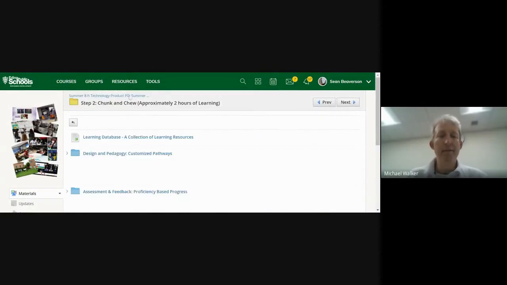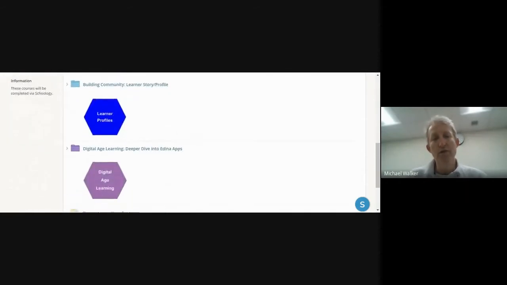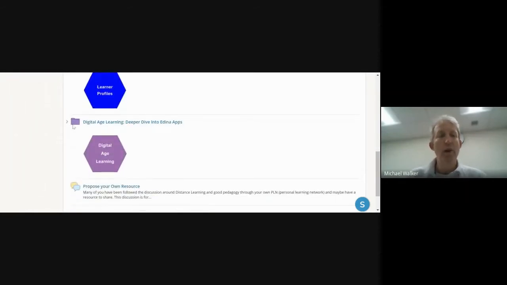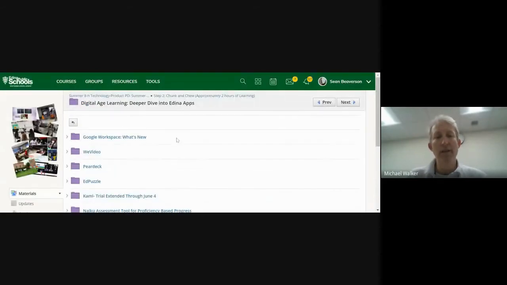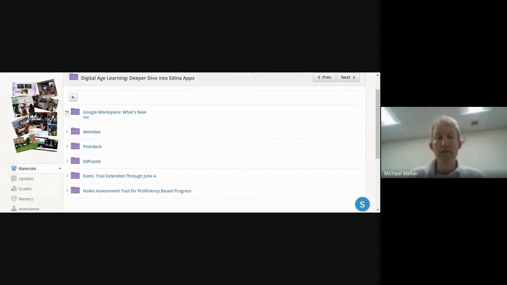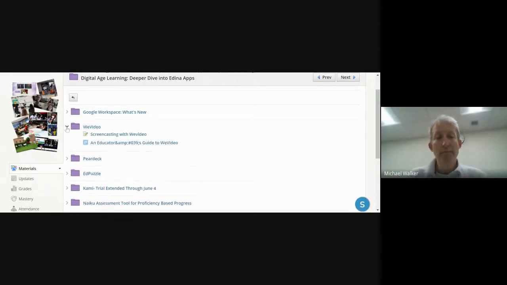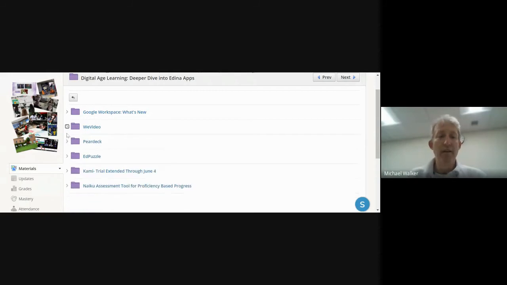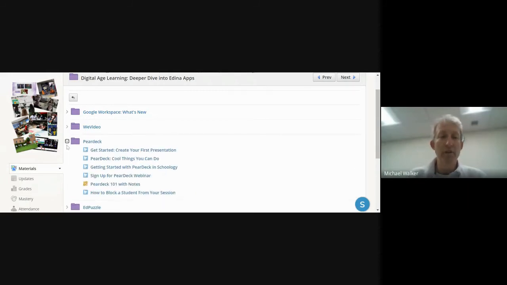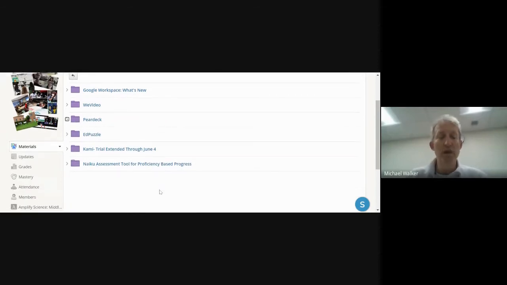And then if we jump down to that Digital Age Learning folder, that folder is structured a little bit differently, where what we've done is taken a lot of resources that we've pulled together on some of the new tools that we've incorporated, including some new features coming up for Google Workspace and some things for WeVideo, Pear Deck, and Edpuzzle, along with Kami, as tools that we will be continuing to use this coming year.